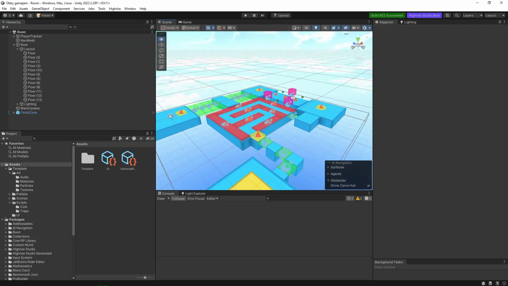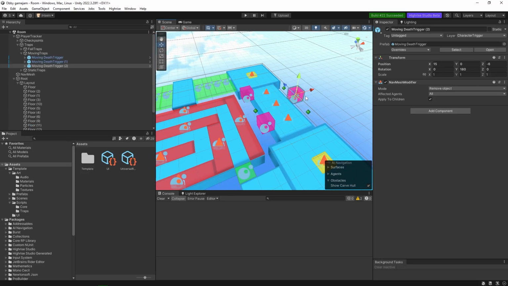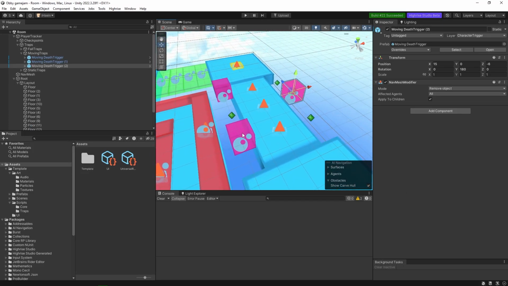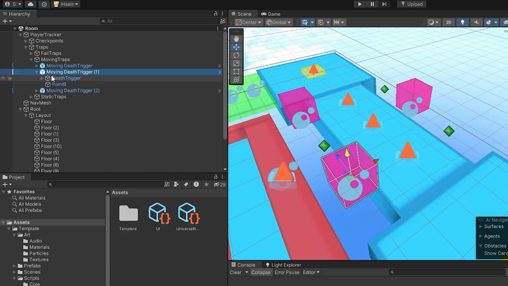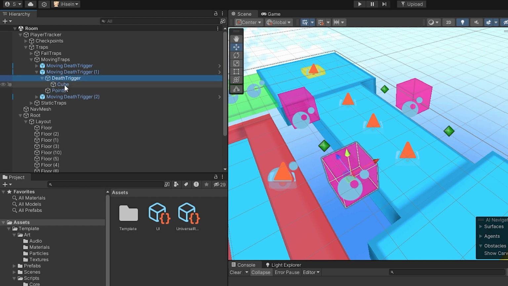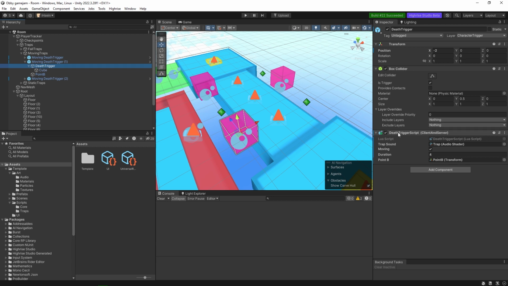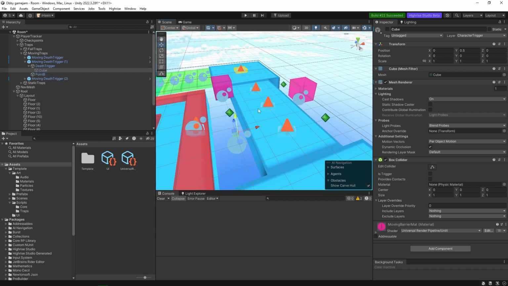Okay, so now if you want to reskin the template and you want to keep the following traps, for example, the moving traps, but you want to change the cube, if you select any of them, for example, let's select this one, and you go to the hierarchy, you expand the moving death trigger, you see here we have point B, which will never change, but the death trigger has a cube inside of it. Now the death trigger has a script attached to it, so it's not attached to the cube. So if you remove this cube, for example, if I go to the cube and I hide it, it would still work the same way.